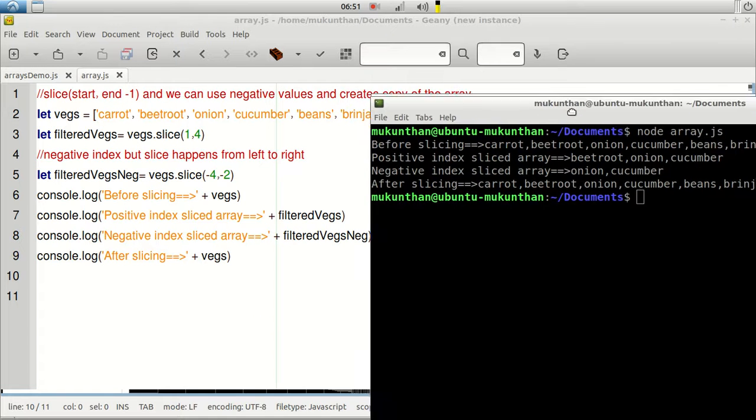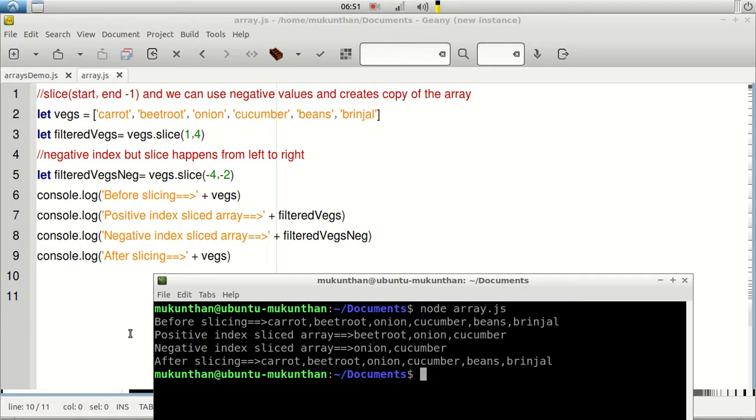Here you can clearly see. Before slicing: carrot, beetroot, onion, cucumber, beans, brinjal. After slicing you will also have the same values, which means that it makes a copy. If you want to save it, you can save it. That's the reason we have saved it into the variables called filtered wedge and filtered wedge negative.